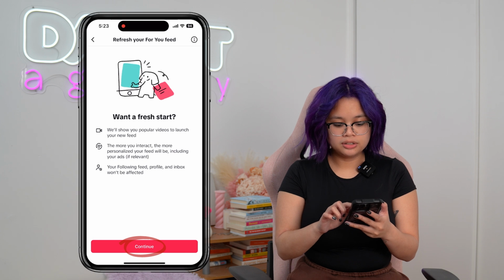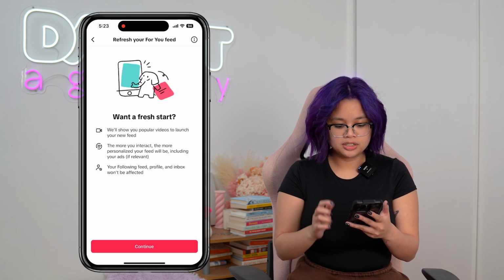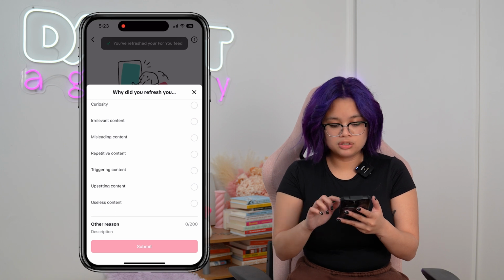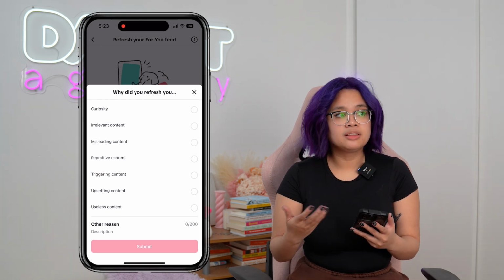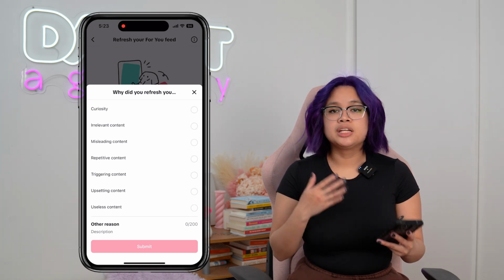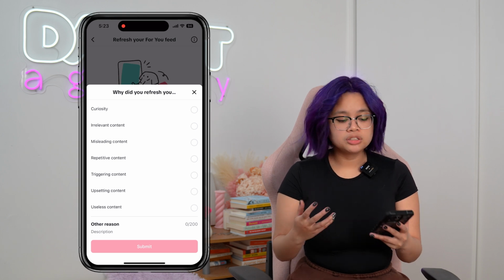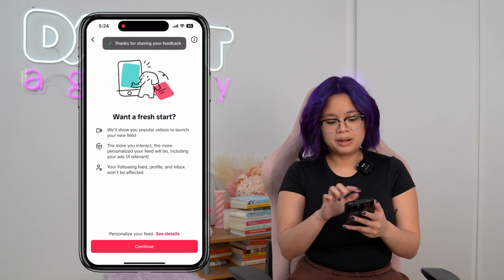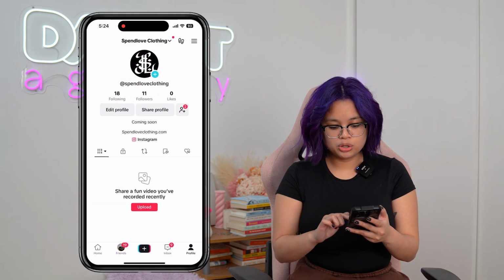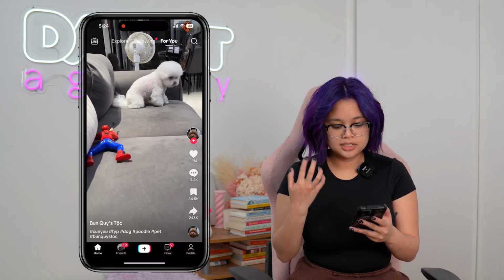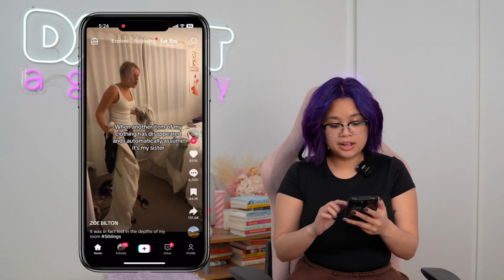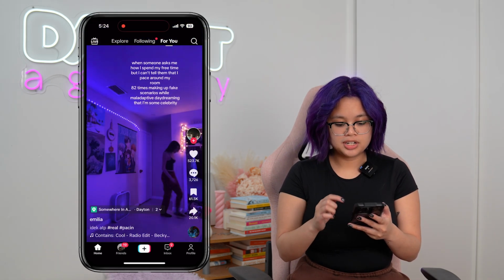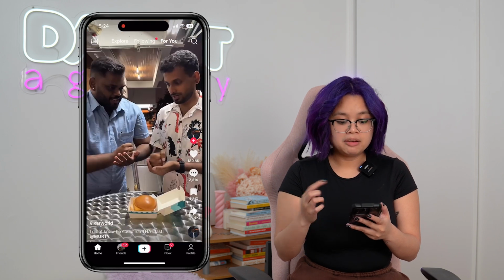Then we click continue and ready to refresh your feed and just click refresh. You can then go into more detail and say why did you refresh? For example, if you're seeing content that doesn't make any sense to you or isn't within your niche or industry or content that you want to consume, just click irrelevant content and then click submit. And then you're sharing your feedback. If you go into your homepage, it would show you brand new content that has hundreds of thousands of likes, millions of views, and you just start fresh as if you've opened TikTok for the very first time and it's just showing you content that it may think you'd like.